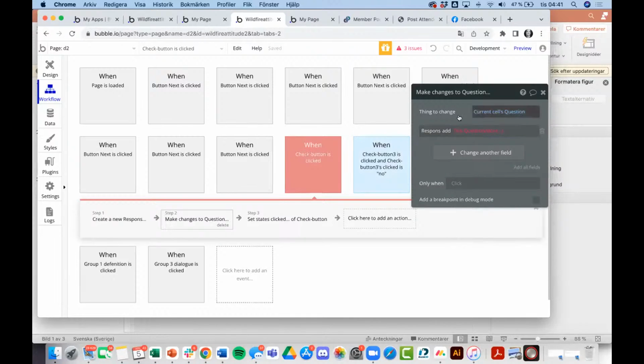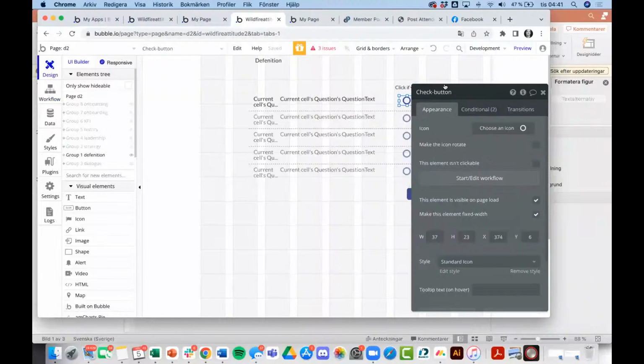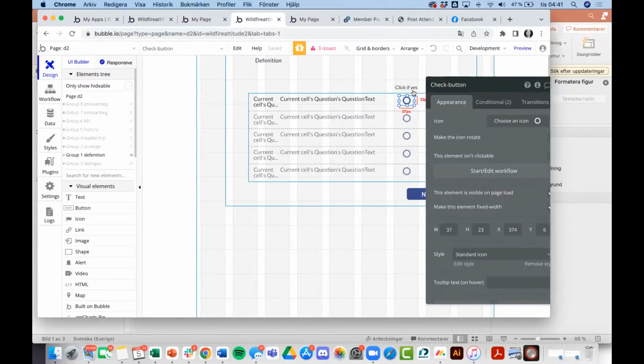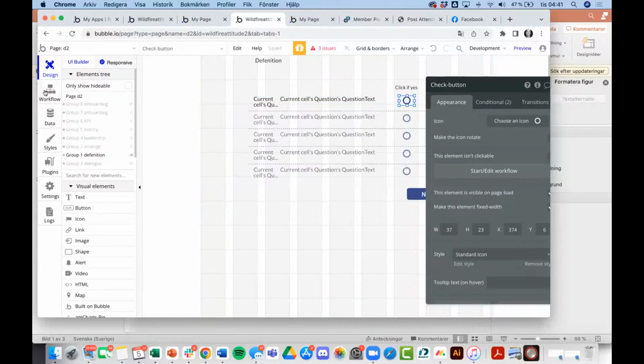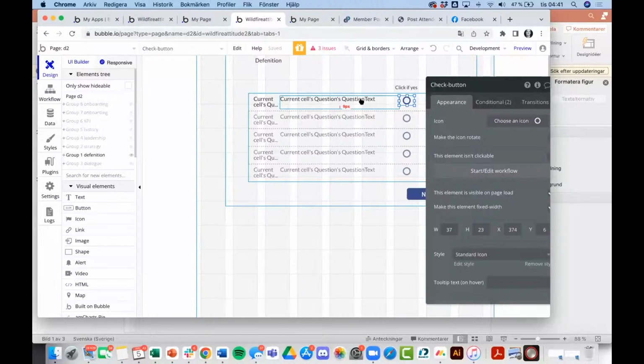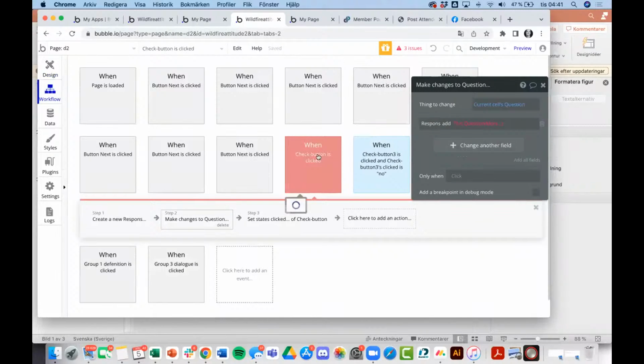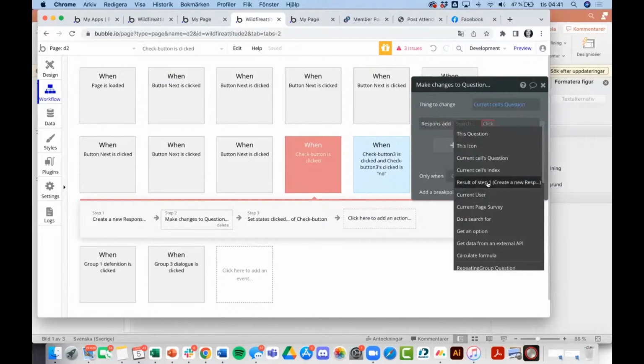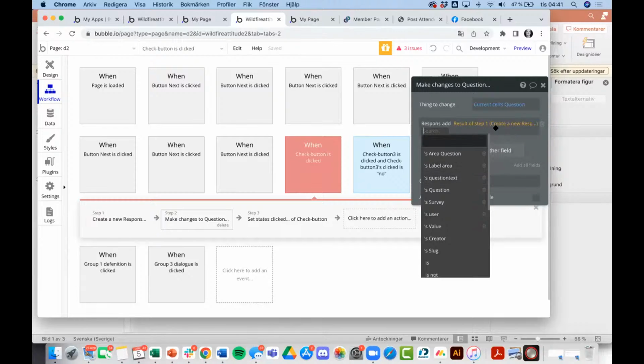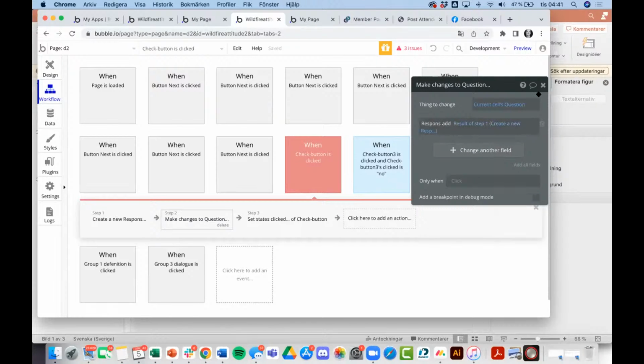Go back to your design tab for me real quick. What do we call it? Is this just check button? Yeah. Check button. Okay. And we're adding this current cell's response. So we've created the response. Oh, I'm sorry. Go back to your workflow. And response add, result of step 1. And then there you go. Yeah, perfect. So now it's going to add as a hash, as the way that Bubble saves the information. But now this question is going to have a response.